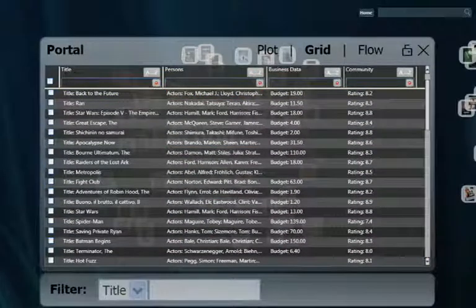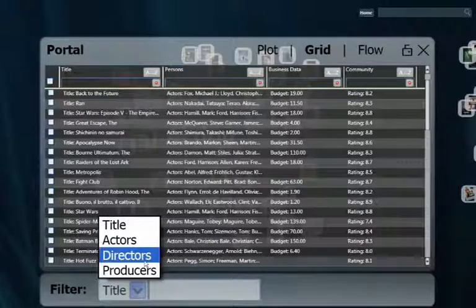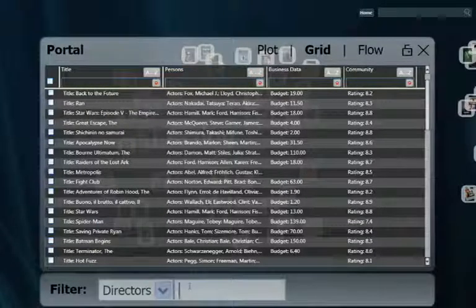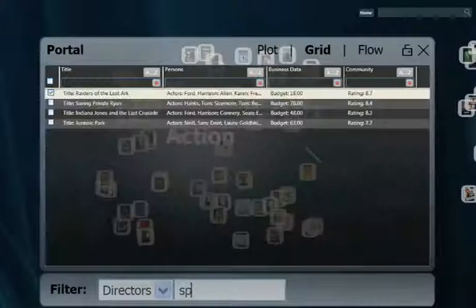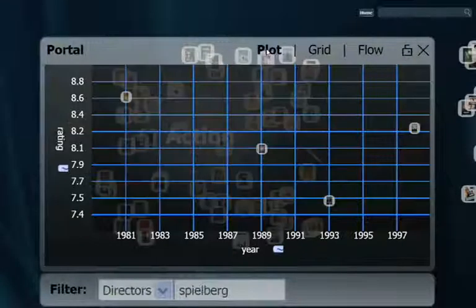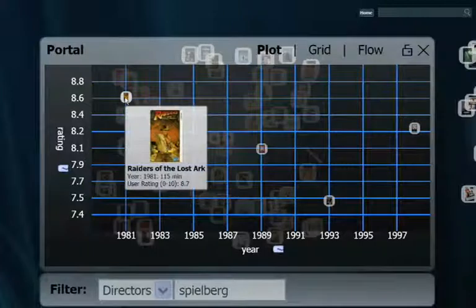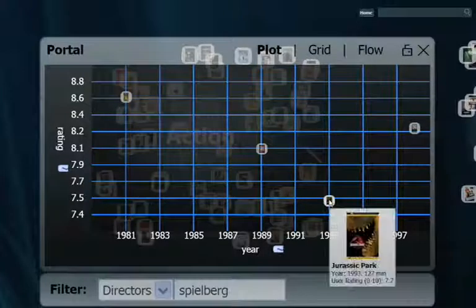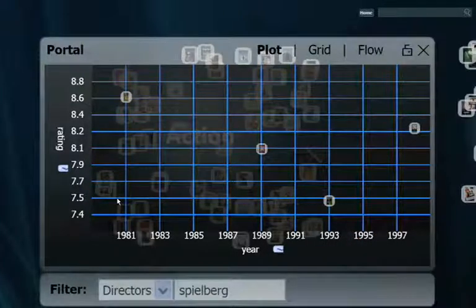Furthermore, the portal provides filter mechanisms that are independent from the visualization. Consequently, filters are preserved even if the user switches the type of visualization. The hyperscatter is a scatter plot visualization where each object is projected onto a canvas depending on two user-definable dimensions, for example, year on the horizontal and rating on the vertical axis. This technique enables users to quickly get an overview of selected objects and their correlations.